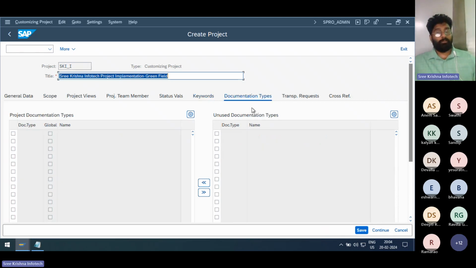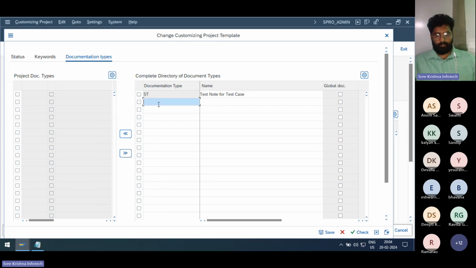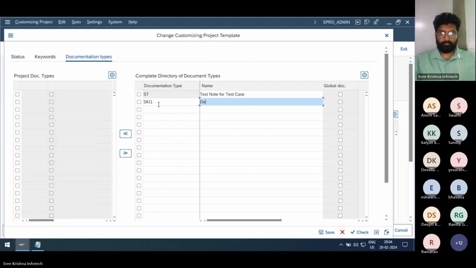Documentation type. Whenever you come to documentation type, please check the screen. Project implementation standard. Here I'm giving Z SKI. Okay, so I'm having only one option. SKI is one. Descriptions.